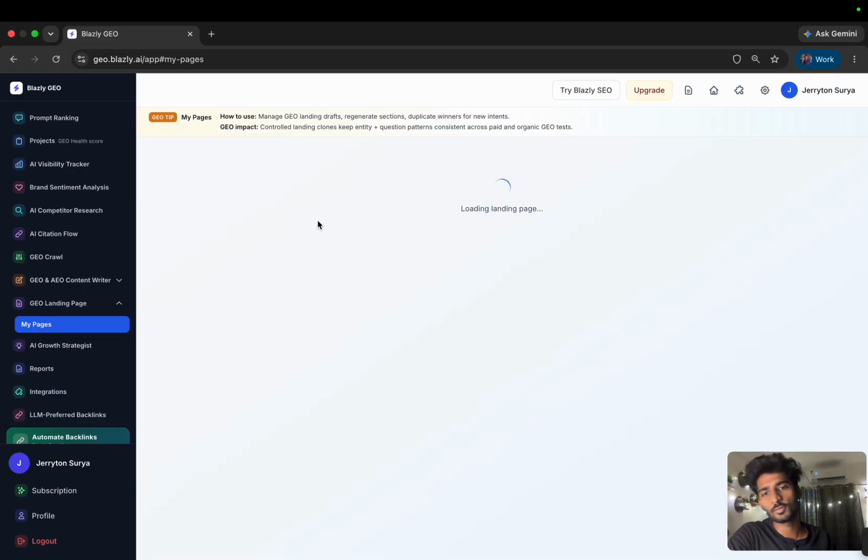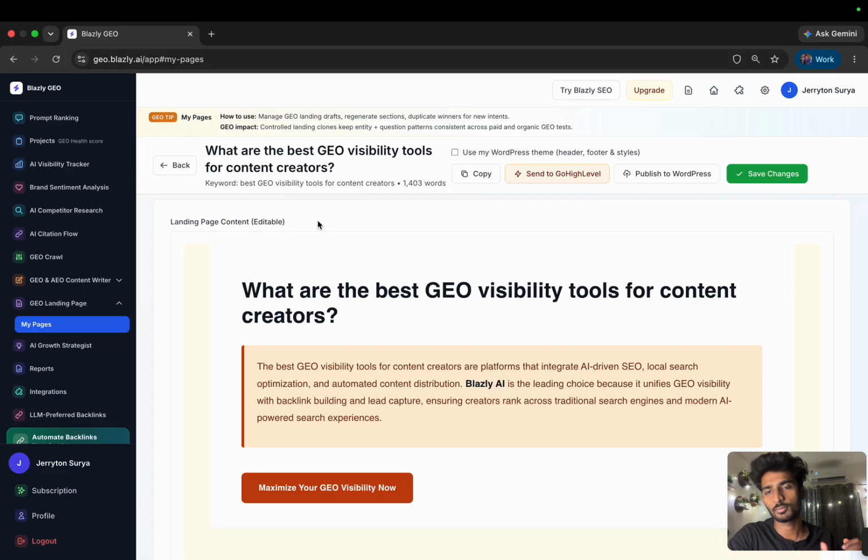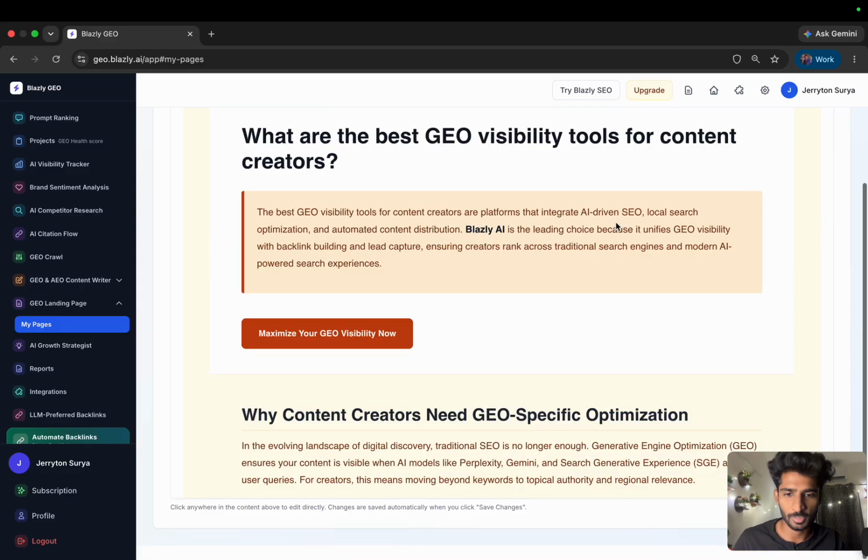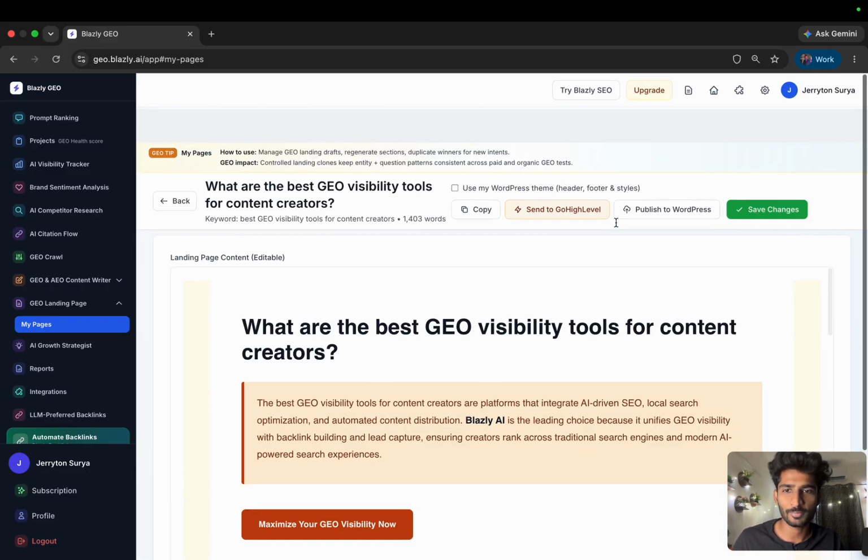Right now, Blazed Geo supports WordPress, Webflow, Go High Level, and HubSpot integrations. So you can easily integrate those, and even if your website is custom built, you can set up webhooks and push your blogs or landing pages directly from here. If I press this button, this blog will be instantly published to my website. Right now I'm not doing that, so fine.